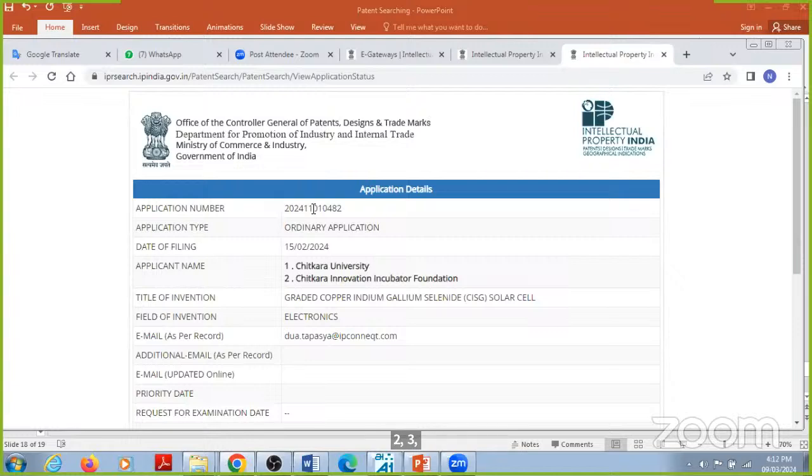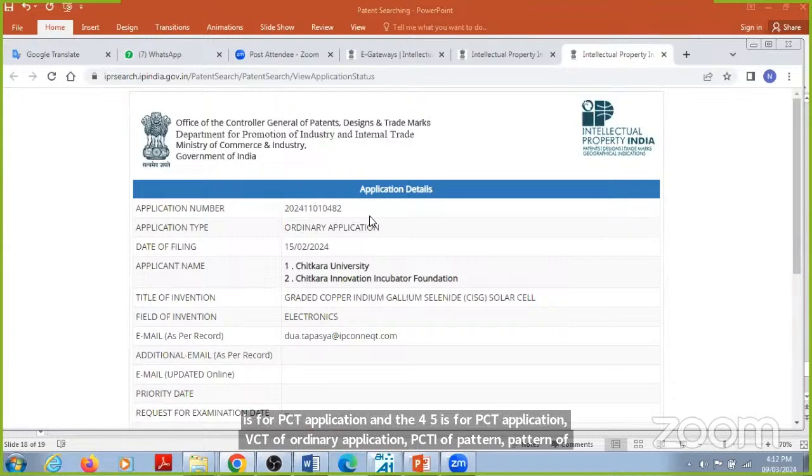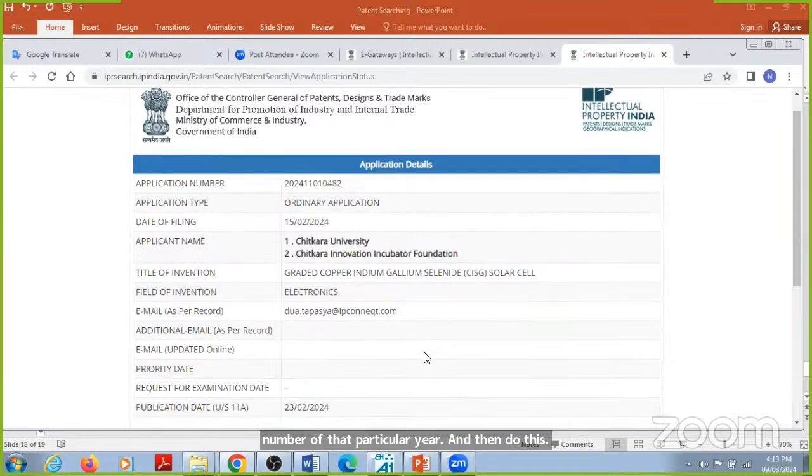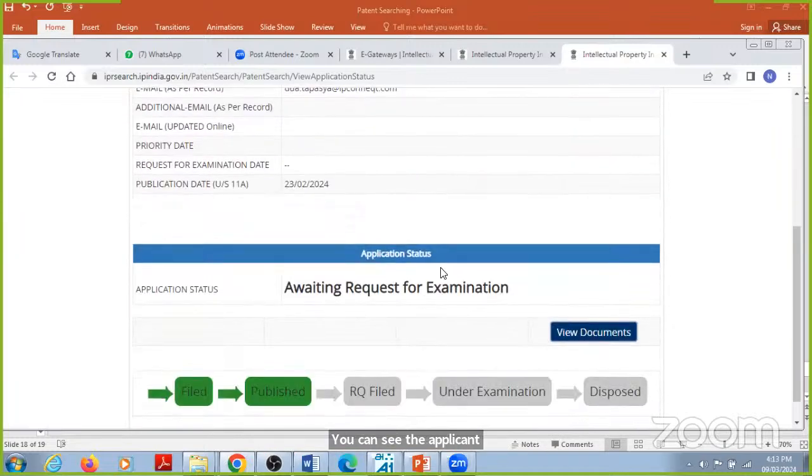4, 5, 6 are for PCT applications: PCT of ordinary application, PCT of patent of addition, and PCT of divisional application. And then 7, 8, 9 are for conventional. So these indicate how the application number was allotted. And then the last 6 digits are the real application number of that particular year and jurisdiction. You can see the applicant name, title of invention, and everything was there. And finally, you can see the status.